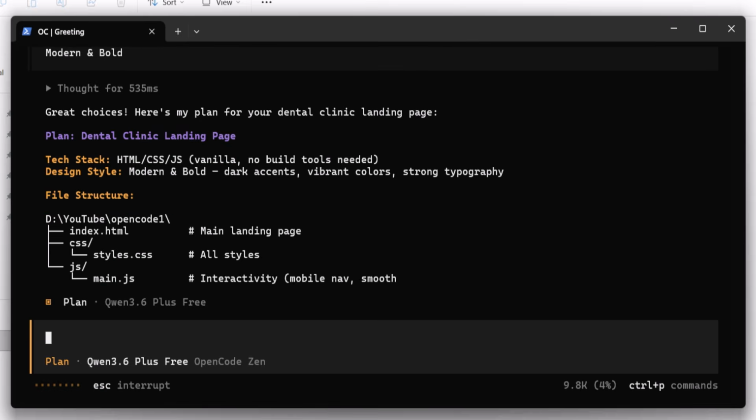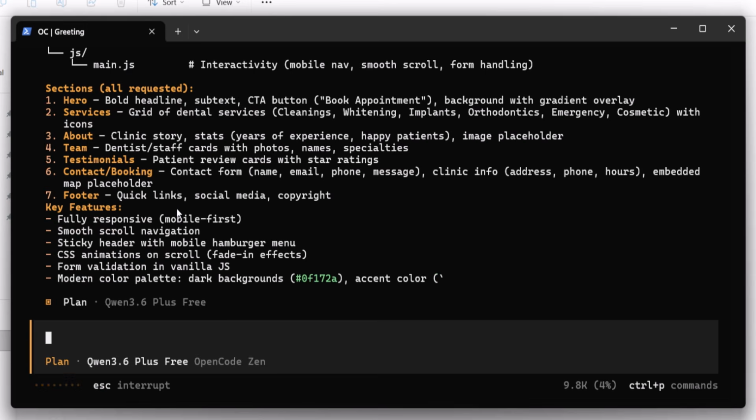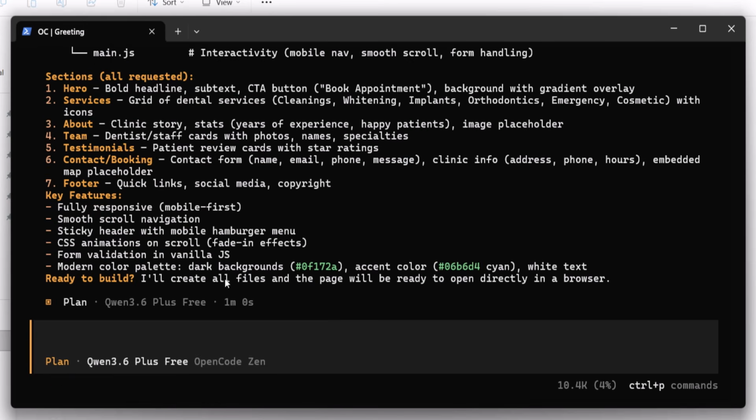Yeah, this is the plan for you. It says these are the files that we will create, the sections and the features. So now it says I am ready to implement it. Simply press the tab button and say implement it. So it will implement it like that. So this is how you can use Qwen 3.6 Plus in OpenCode for free.